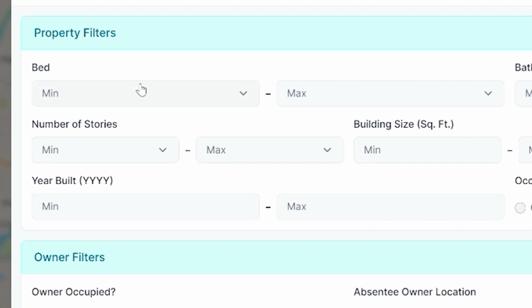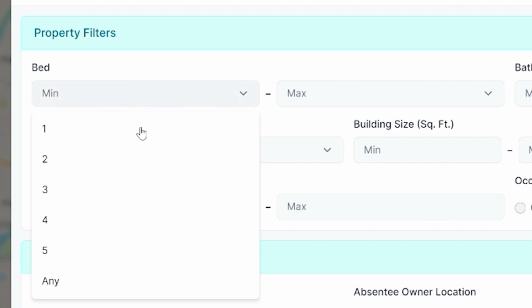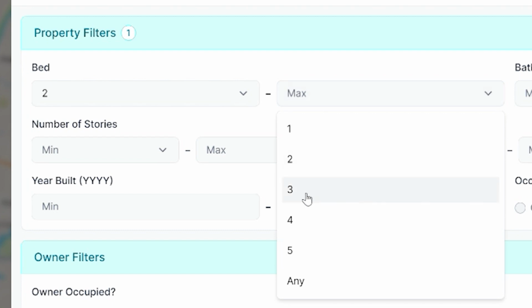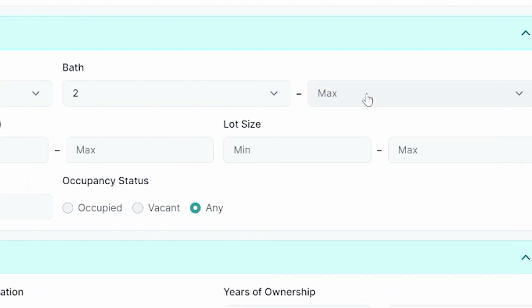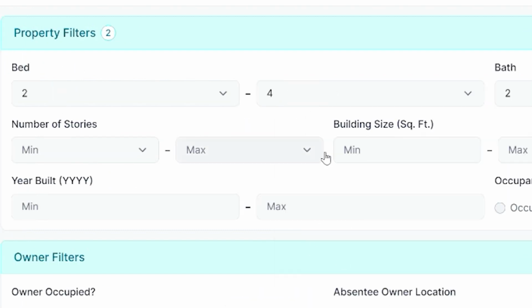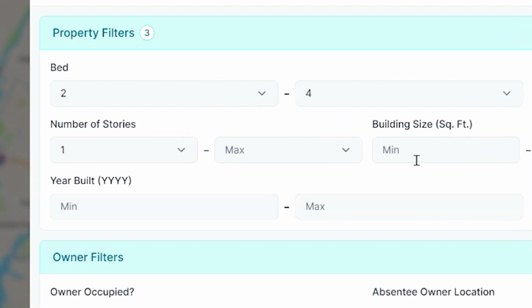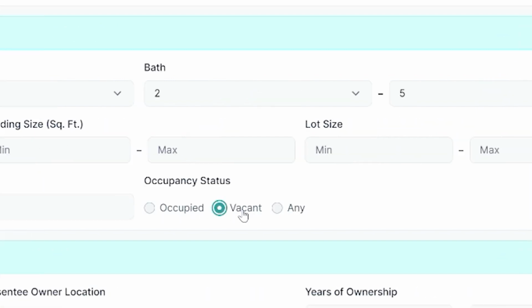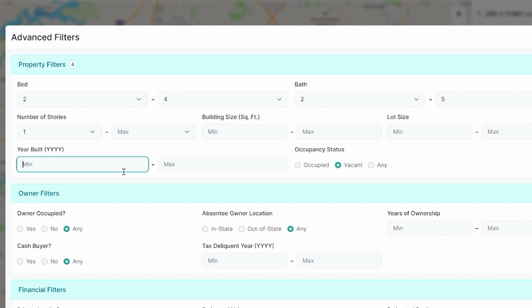These filters allow you to narrow down your search based on specific property characteristics. You can filter by the number of bedrooms and bathrooms, stories, building size, lot size, year built, and occupancy status. Now, most of these filters work on a minimum-maximum principle, meaning you can input a minimum value or a maximum to create a desired range.